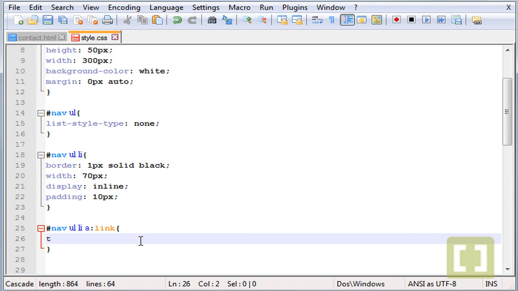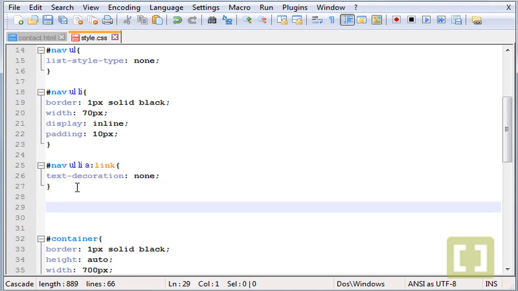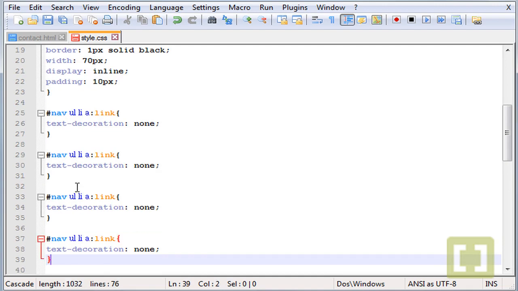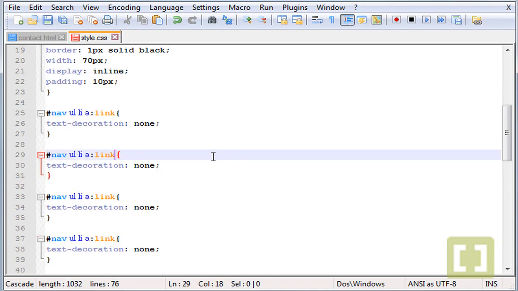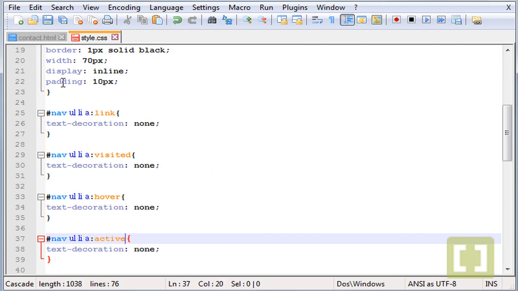So we type text-decoration and type none. Now let's save this and let's copy this and paste it here, 1, 2, and 3. Now here, instead of link, the second state is visited. Here is hover, and here is active. So these are the 4 different states of a link, and each one will have its own properties, whatever properties you wish to give them.